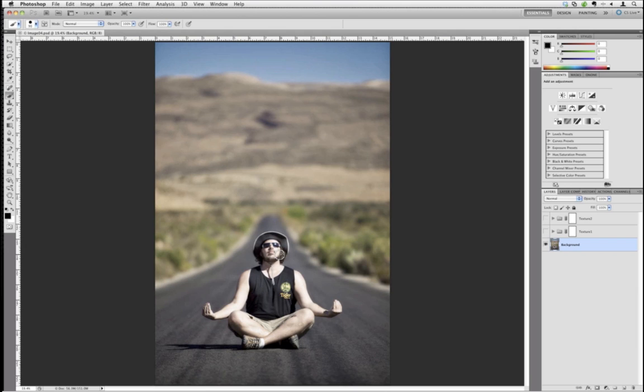So that has nothing to do with applying textures, but I kind of wanted to drop that little nugget because it's burned me many a time. And I don't even shoot portraits that much.